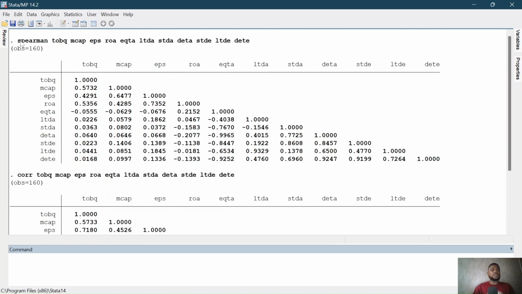Now, supposing I want to stay with my Spearman correlation, then I want to export my result to a Word document. What I can do is copy this command that brought up the Spearman rank correlation result, paste it in the command window, and go to the beginning. I type asdoc at the beginning of the command, and then at the end of the command, I put a comma and then replace. Then you click enter.